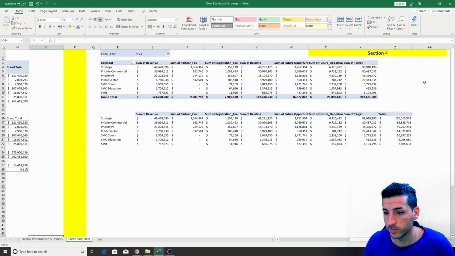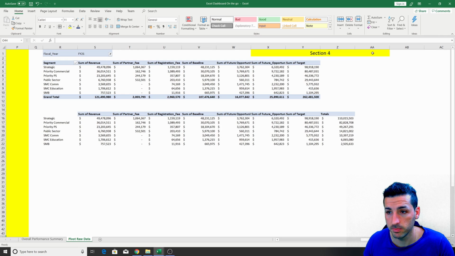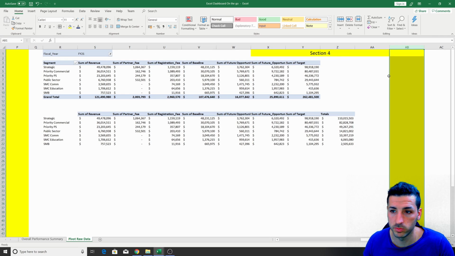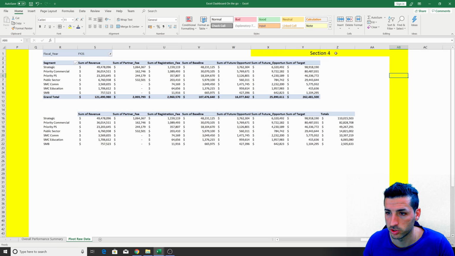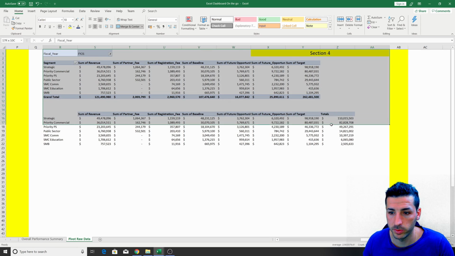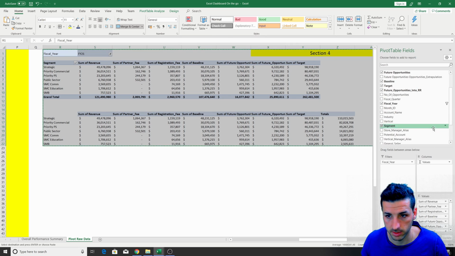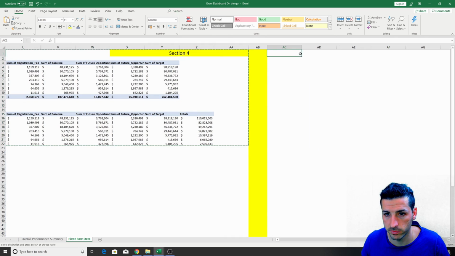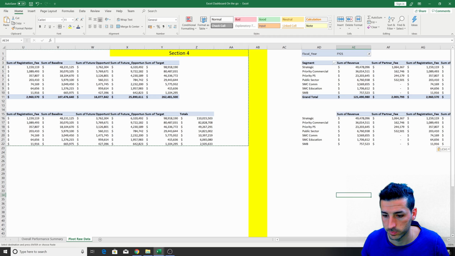To do this now, we go back to our raw data. We create an empty column, so we mark the separation of section 4, and we copy all this and paste it next to it, which is going to be section 5. We go.